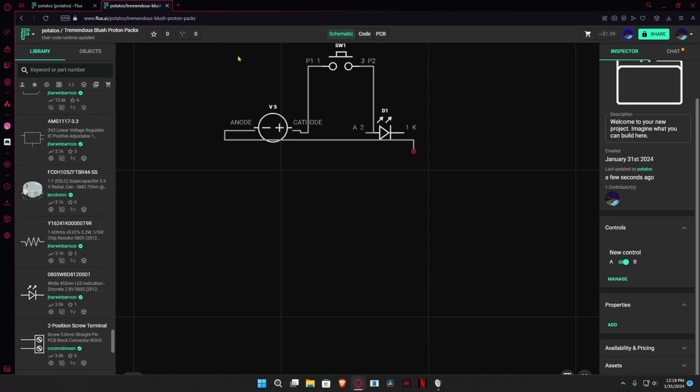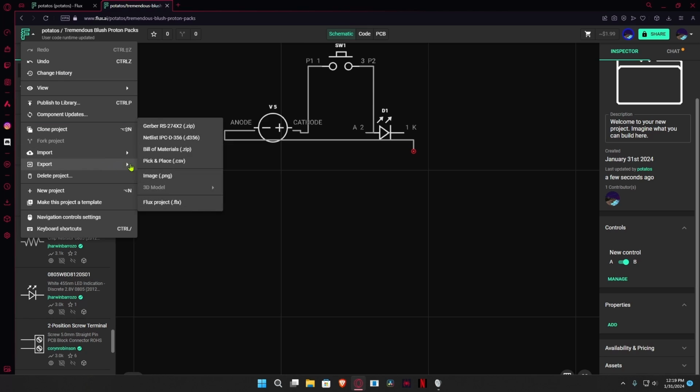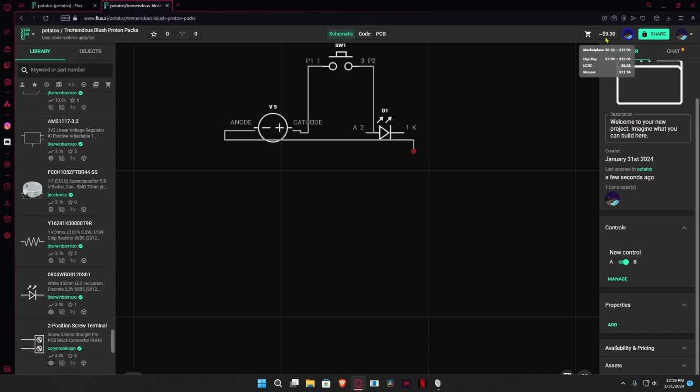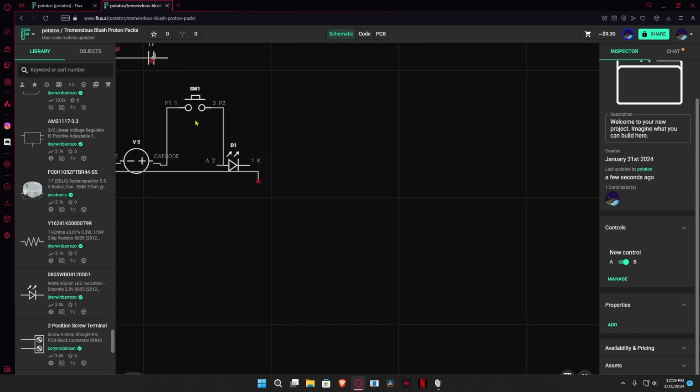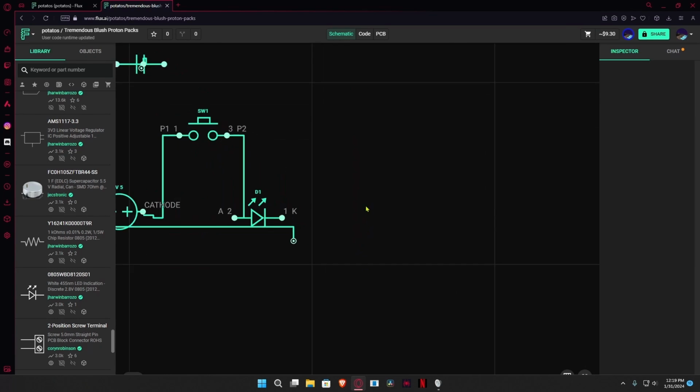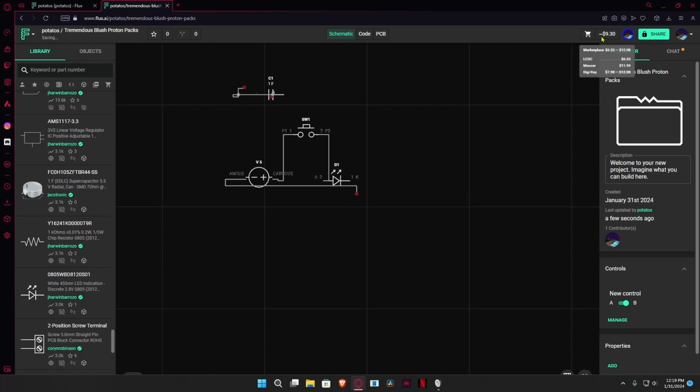Now, if you want to turn this into a PCB, you're going to click this Flux AI logo up here, and then you're going to go over to export and export it as a Gerber file. Over here, you can send it to your manufacturer, and then they'll have everything they need to actually assemble your parts. On the top right is going to show you your overall price of the parts that you chose and your entire circuit. It's an approximate value, it's not the exact one.